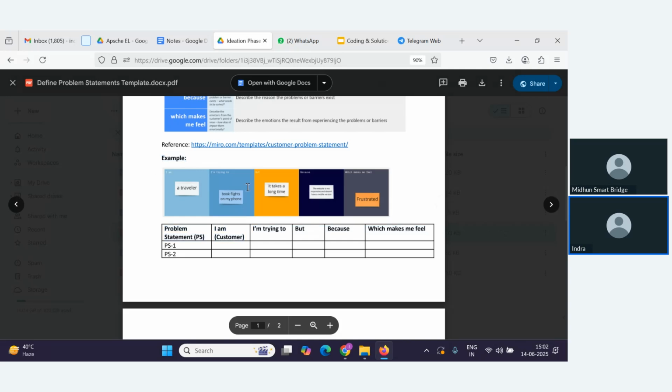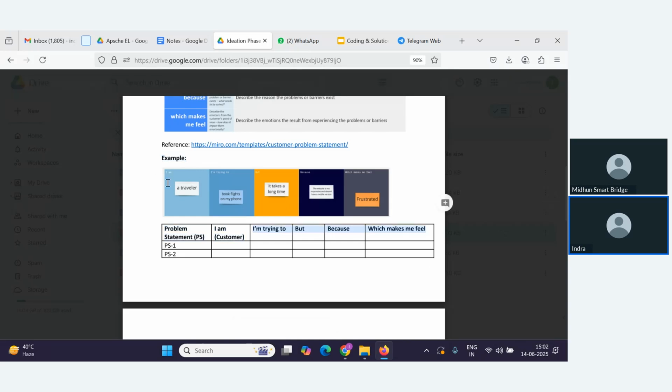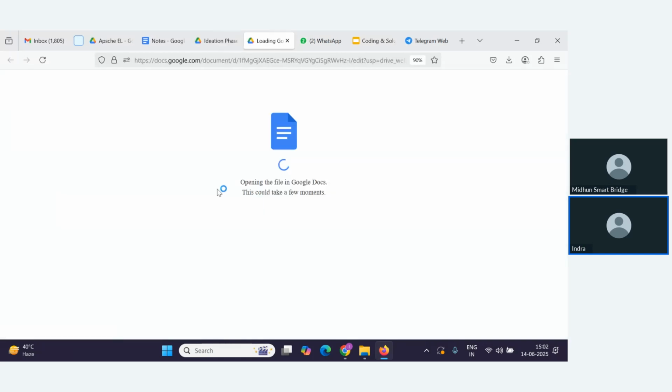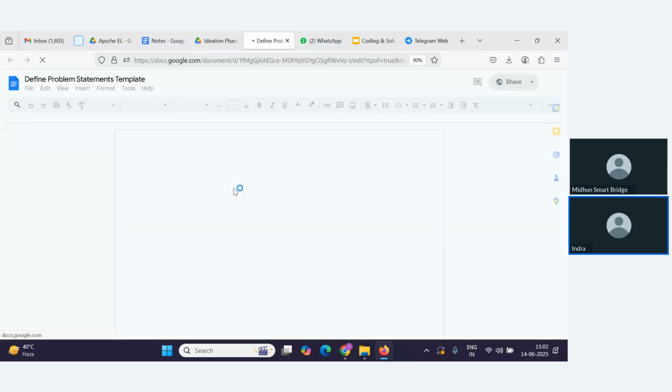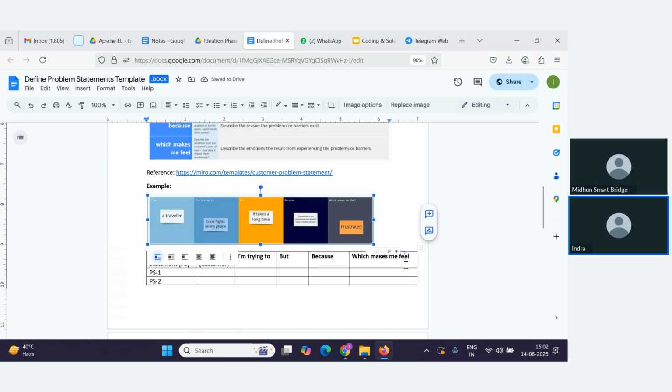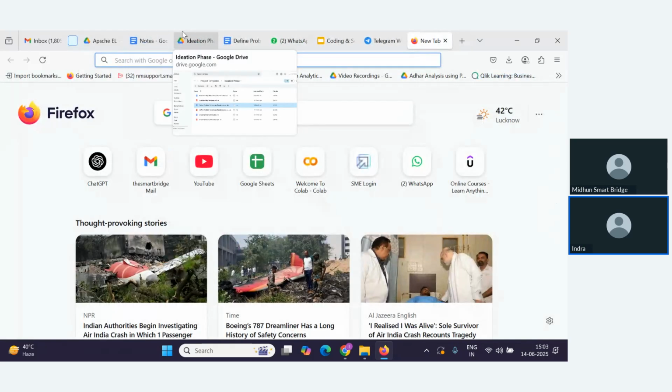For example, this is the problem statement that I have created. Okay, I can't copy this. Let me go to problem statement. Say, this is the content that I have created. Okay, so I'll copy this content. I'll go to another new doc.